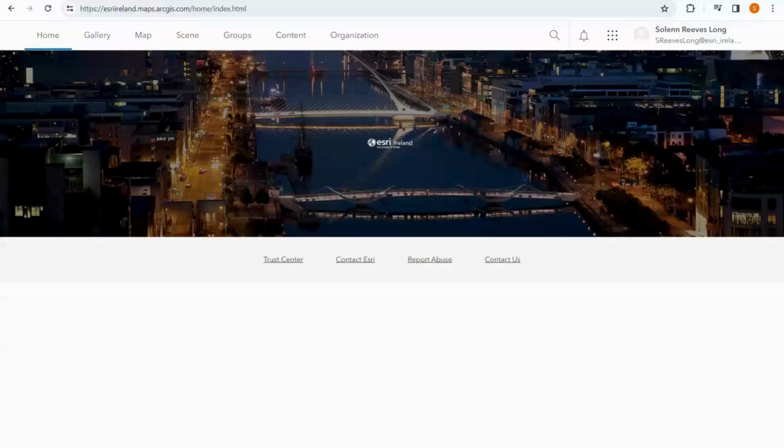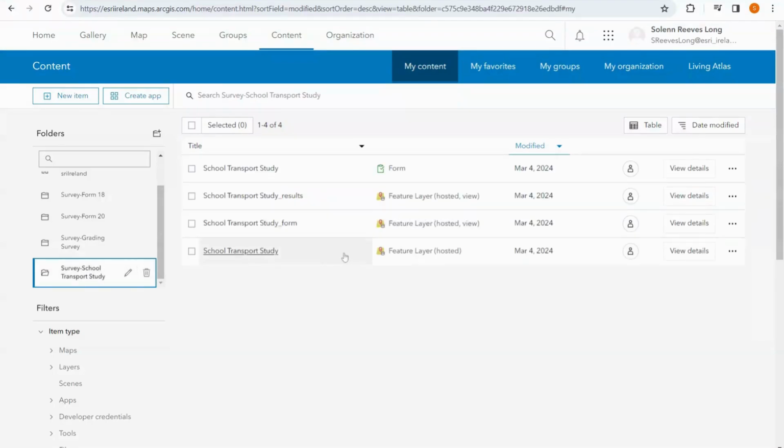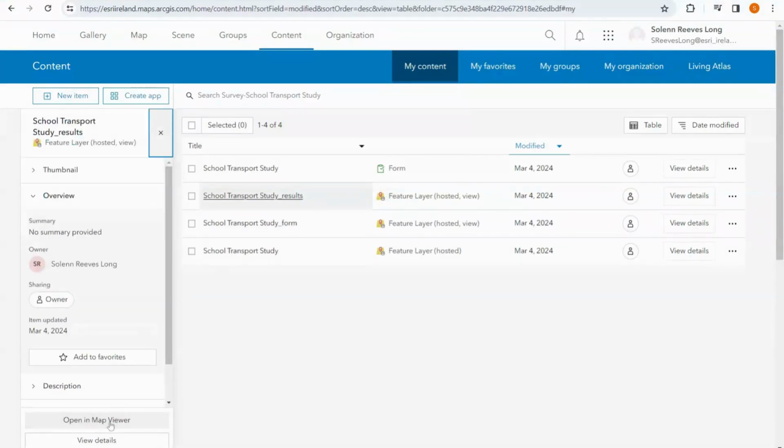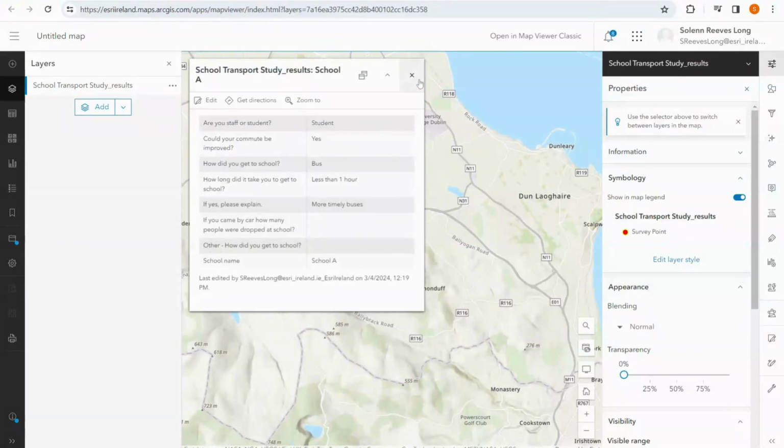To find the results of your survey, if we just navigate to content, first we can see that all of the relevant files related to the survey are here at the top. And there is also a folder created to the left here. And I'll be able to find my form, the results, the feature layer of the form itself, and a feature layer. If we open the results in Map Viewer, we will be able to see all the points that have been added from the survey. Here are the results from my survey. I can click on a point and I can see how they responded to the survey.